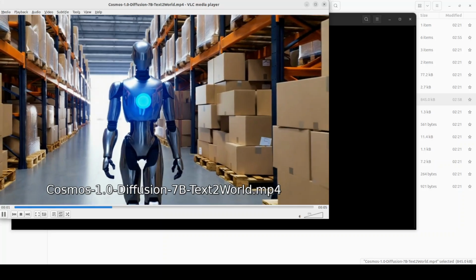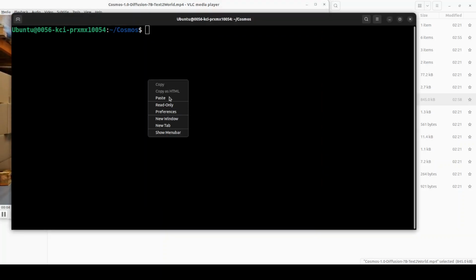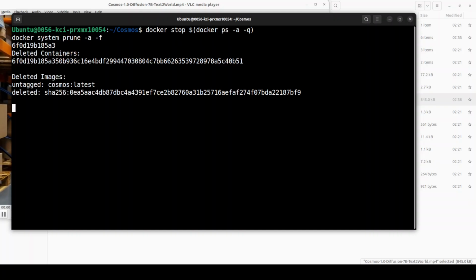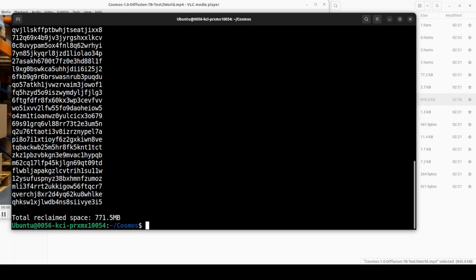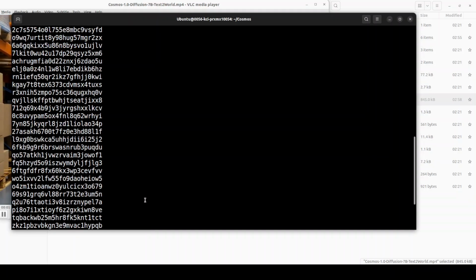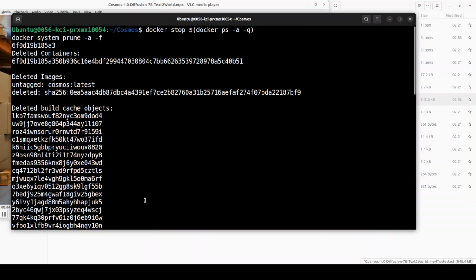So I'm just going to remove those Docker containers, and that is going to show you how much it took. So it has stopped the running containers, and then it is cleaning up everything. So let's wait for it. There you go. So around 771.5 MB, but within the container when I ran it, it took around 90 GB of disk space, including all the models. So make sure you have that much space.